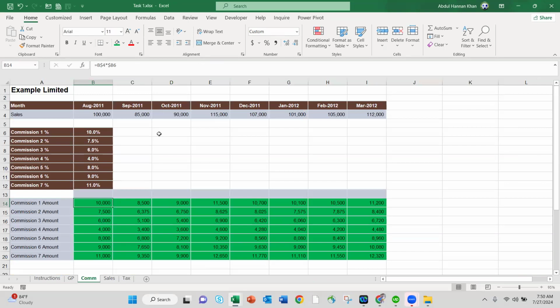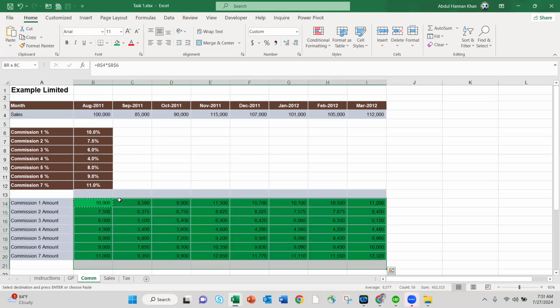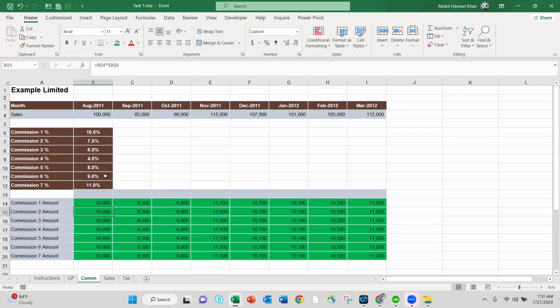So this concept is very important as you are multiplying the same thing and you know how these things are moving. And if you were absolute locking here, what is this? This is B6. B6 is 10%. So that is conceptually correct. But if we copy it till the end, you see, B4 is locked already, and our commission 2, 3, 4 are not calculated correctly. It is calculating the same.